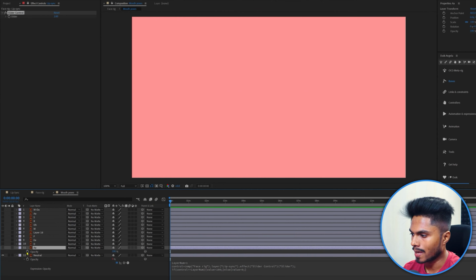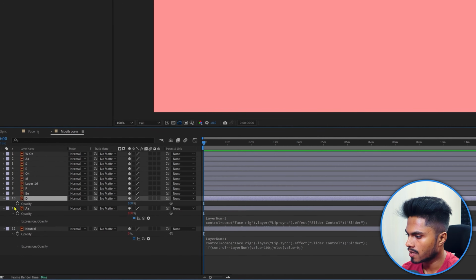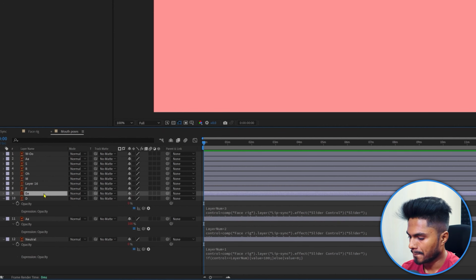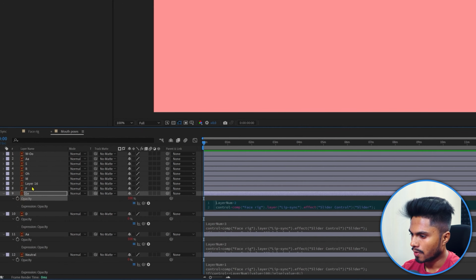So let's open the opacity property of this layer and paste it. For this one, the condition would be if layerNum equal to 2. Again, let's copy, then paste it, and we are going to just change the layerNum value. That's it. For this, it's going to be 3. Then again, for this one, it's going to be 4 and so on.